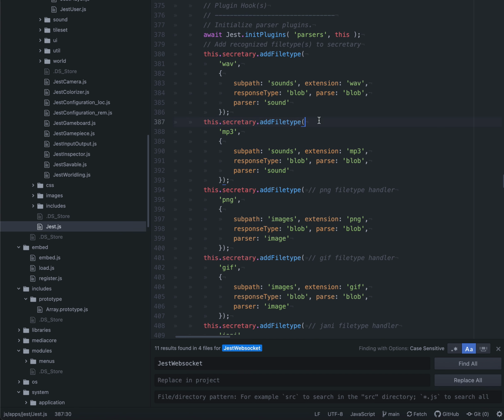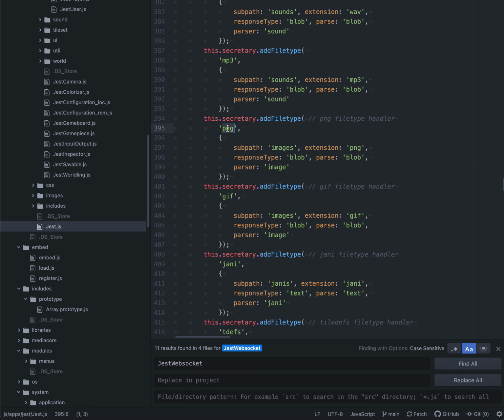We tell the secretary that we want to recognize a PNG file type, and then we tell it the subpath that images for PNG file types are going to be stored, and it's just going to be called images. And then we tell it the extension name, the parse type, what the parser is going to be, and the response type. So we're going to download a blob data. We're going to, quote unquote, parse it into a blob. And then we're going to use the image parser.